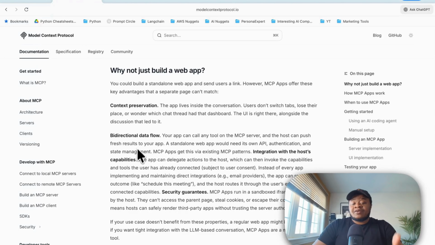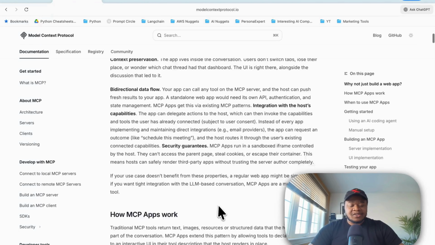It talks about the fact that there's a bi-directional data flow as well. So from your application, you could call other MCP servers as well. I think this is where things start getting interesting. So you could build your application in such a way that it can interact with other MCP servers or call other tools and refresh your app directly in there. So the user experience part of this is really what makes it really cool. And that's what they're really talking about here.